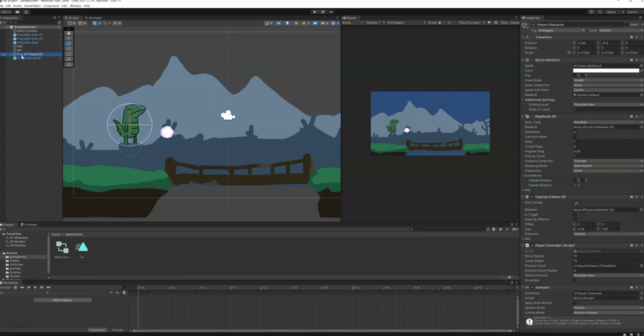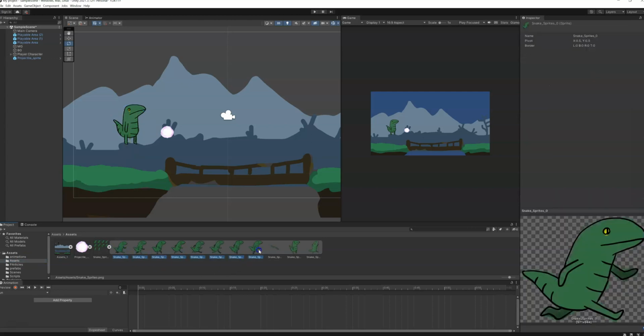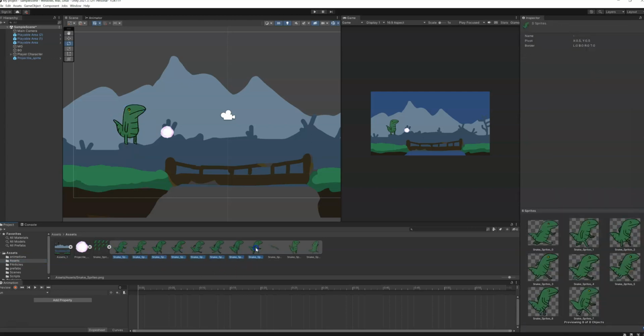I'm going to make sure I'm selected on my player character, so this is active down here. And then I'm going to navigate to my assets, open up my sprite sheet, and select all the frames involved in my run animation and drag those in. Now if we press play, we can see our animation playing. It's a little too fast, so I'm going to drag this little bar to extend it out. Maybe I'll make it a little faster.